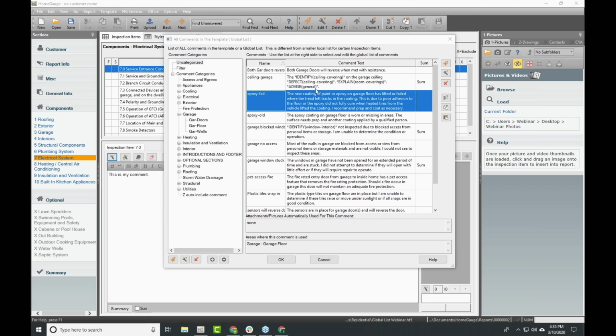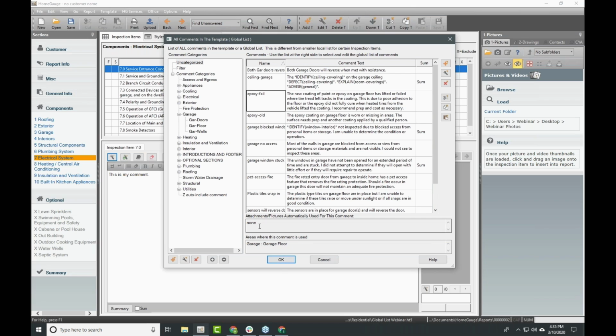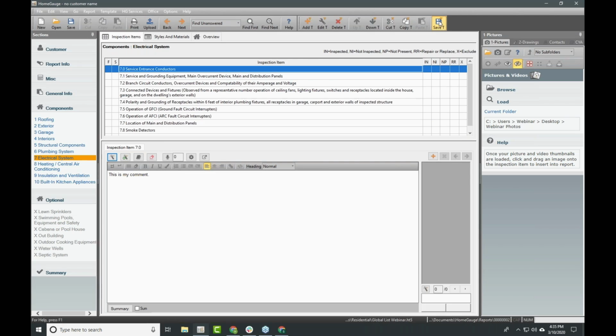So I'm going to answer this question for you by giving you an example, okay? I'm just going to click OK here for the moment. I'm going to save my template. So Jamie is wanting to know if he has a comment that is going to be used in more than one place, can he drag and drop it in the global list? No. If you drag it from one area to another category, it's just going to change the filter for that comment. It's not going to change the inspection item in which that comment is available.